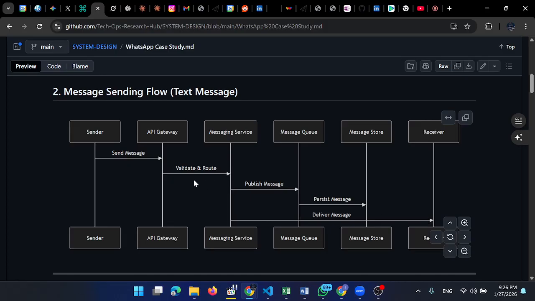One, once you send a message, there's the validation and the routing, definitely, which takes place here on the messaging service, and definitely there's the publishing of the message, which actually takes place on the message queue. And then now there's the persist message. This is the message that persists, and it's stored in the message store here, right? But then now there's yours, which is delivered directly to the receiver.